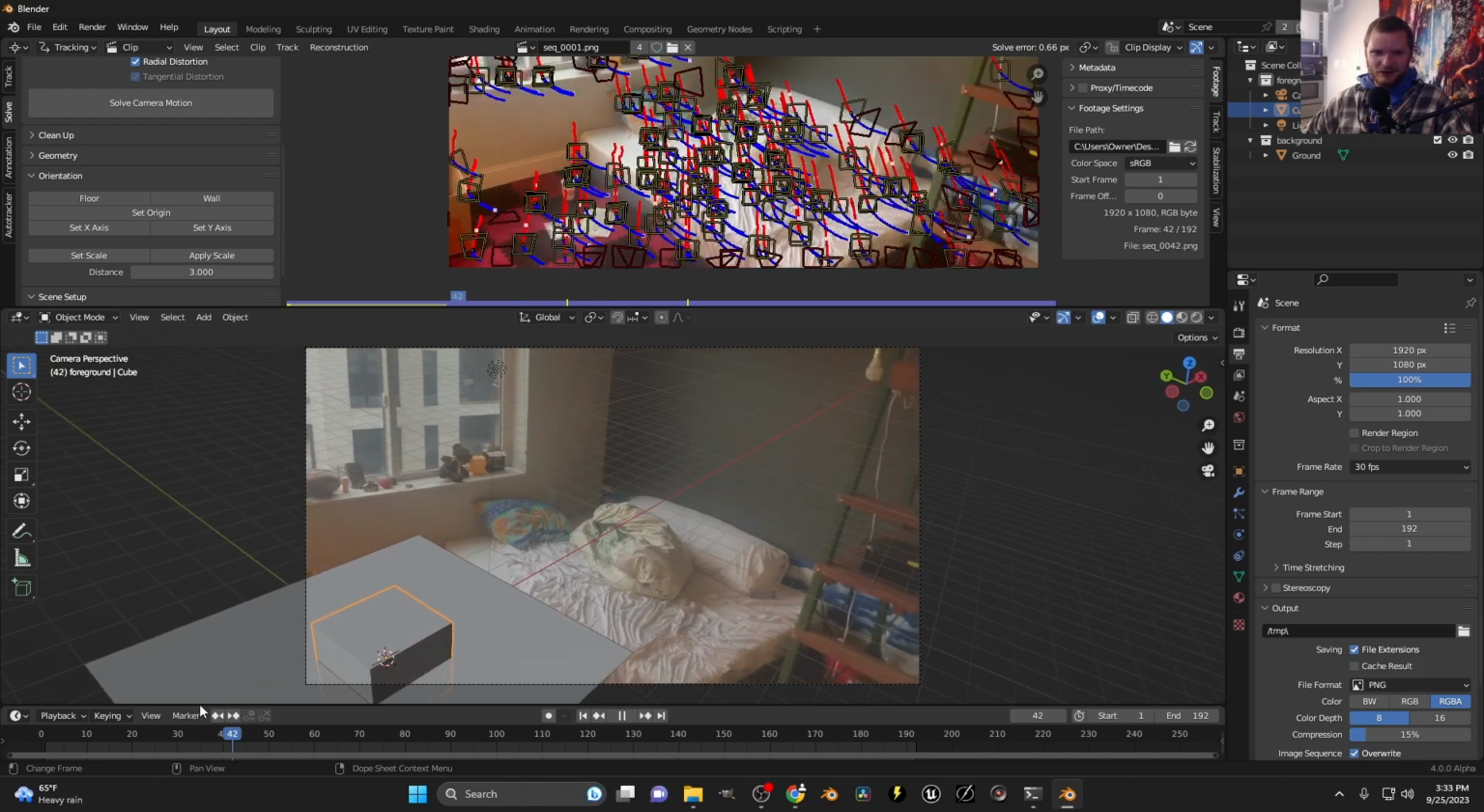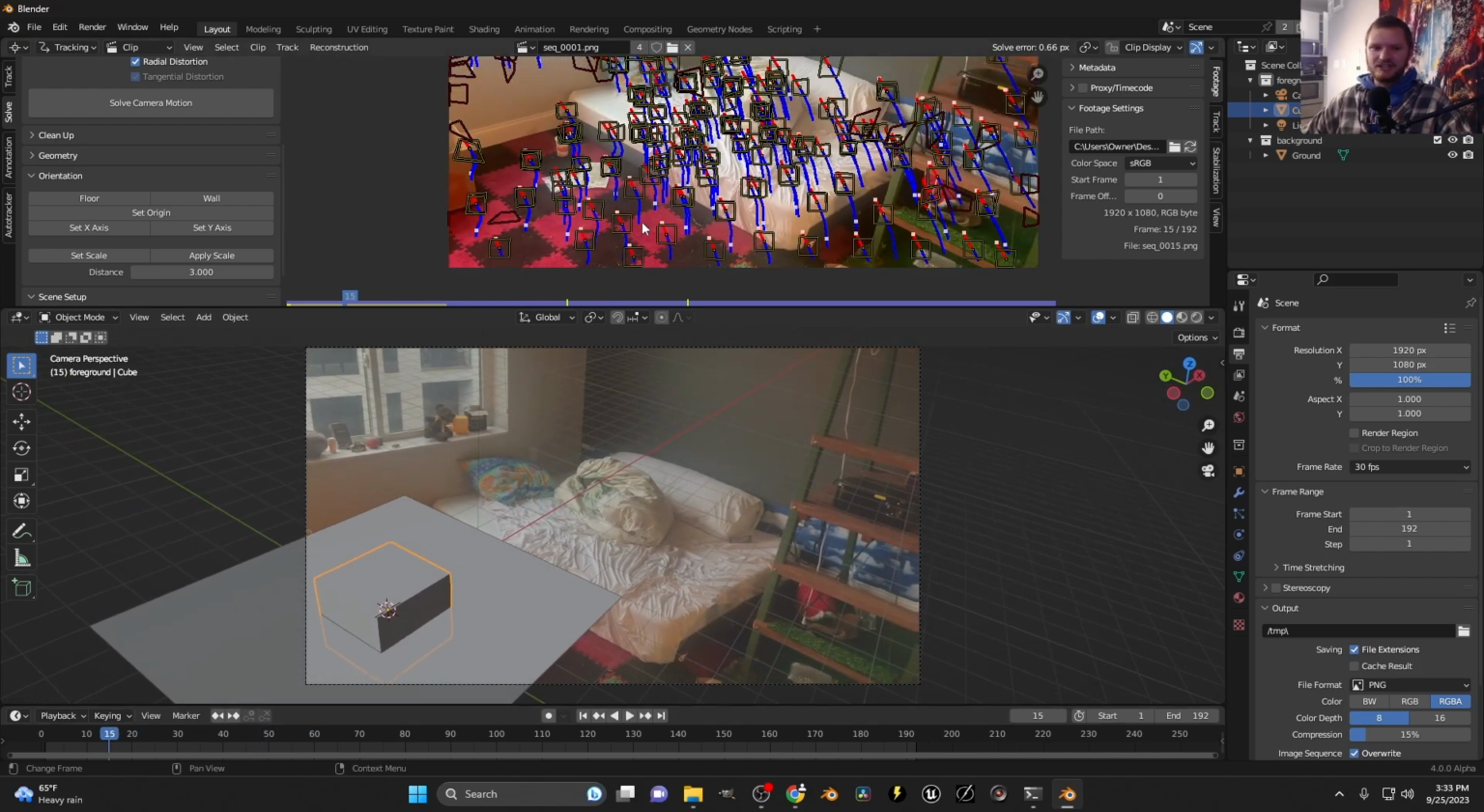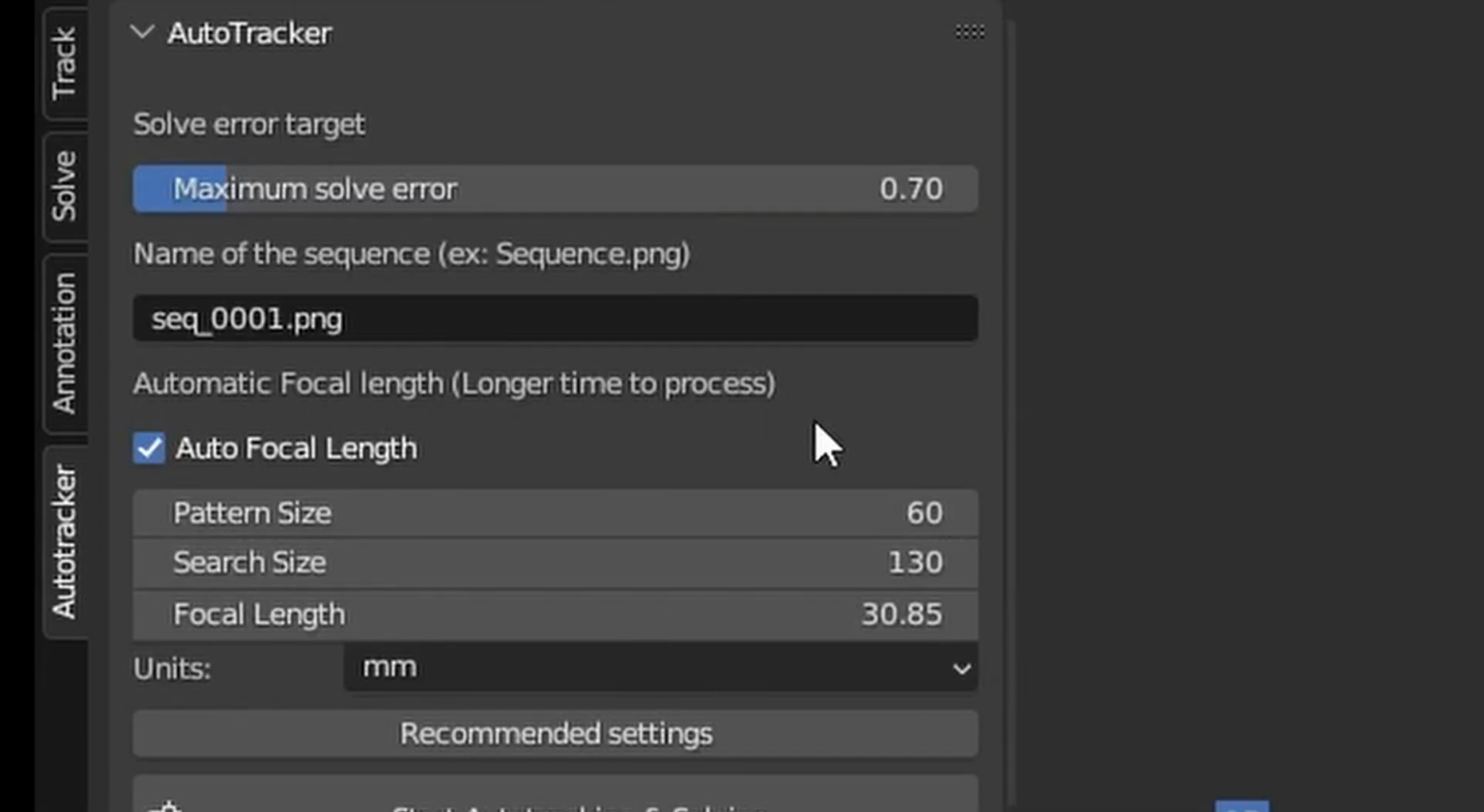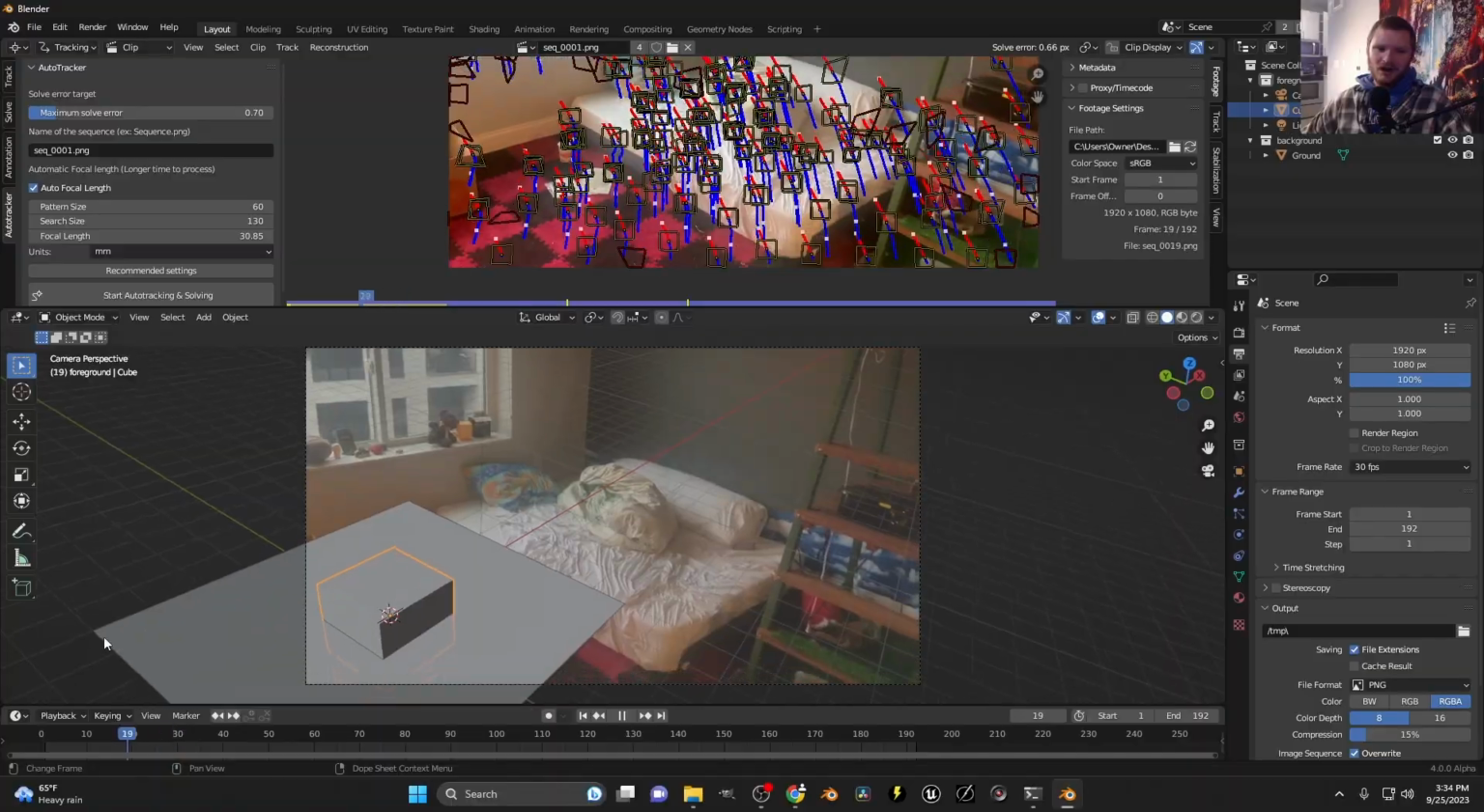Some recommendations I would make to the add-on developer is everything I just did with the floor feature and setup tracking scene and all this, I would put that inside your auto tracker panel. So really the point of this is to do your tracking and solving for you, which it does.